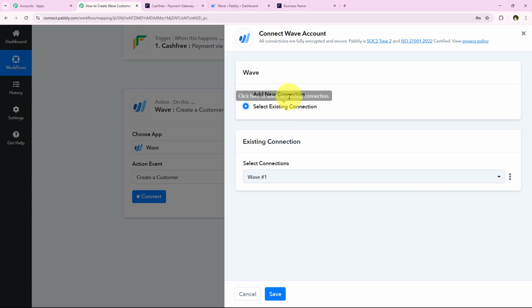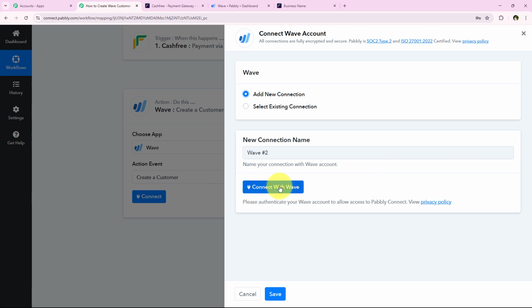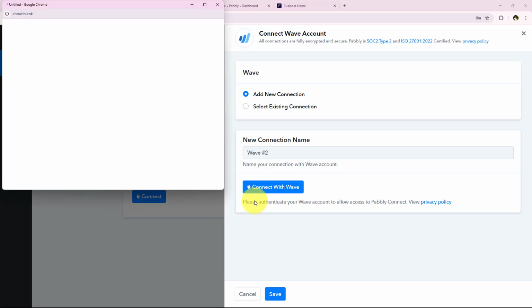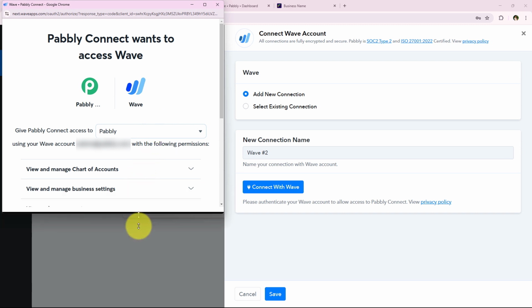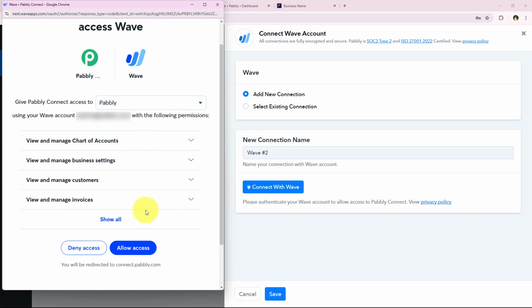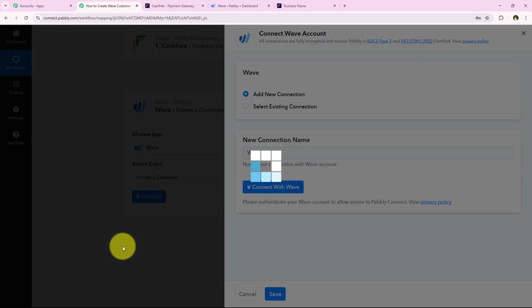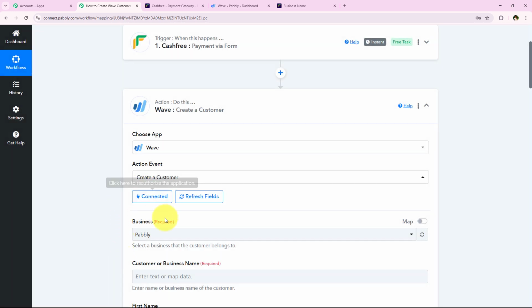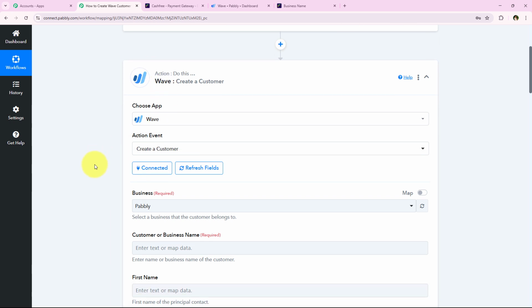But if you haven't, you have to follow me, click on add a new connection, and then we have to click on this blue button which says connect with Wave. And as soon as we click on this connect with Wave button right over here, yes, you can see that Pabbly is asking me for some permissions. So what we're going to do is I'm just going to click on this allow access and give Pabbly all the permissions it is asking for because my data is secure with Pabbly. You can also click on this allow access, Pabbly is safe. And as soon as we click on this allow access, yes, you can see that we have successfully connected our Wave account with our Pabbly Connect's workflow.